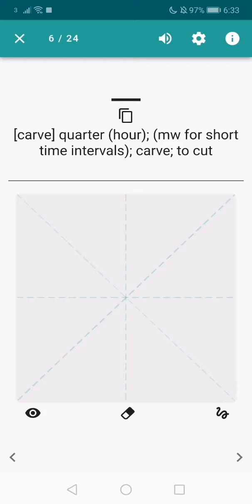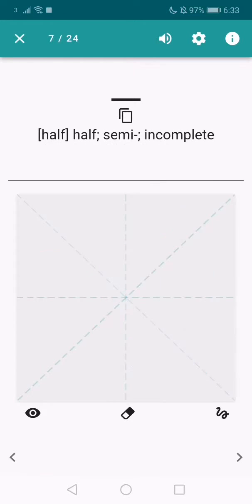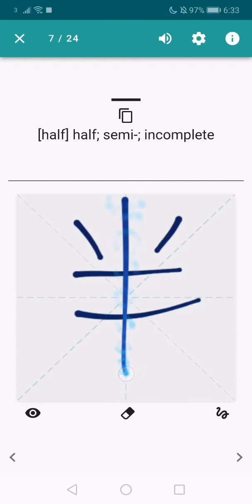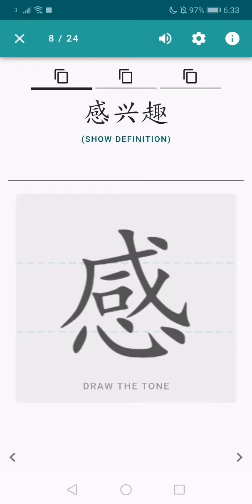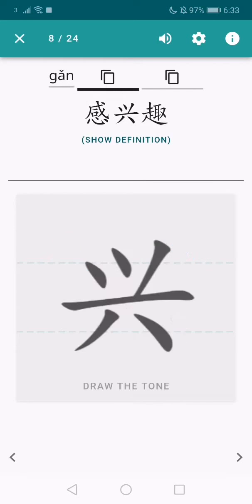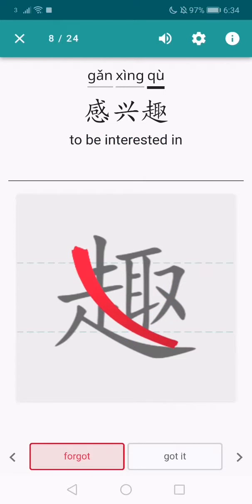This is the high radical. And then knife. Ban. Two dots, two lines, then a ban, splitting it in half. Gan sing chu. Sing. I said sing, and I didn't put it. Gan sing chu. Forgot.